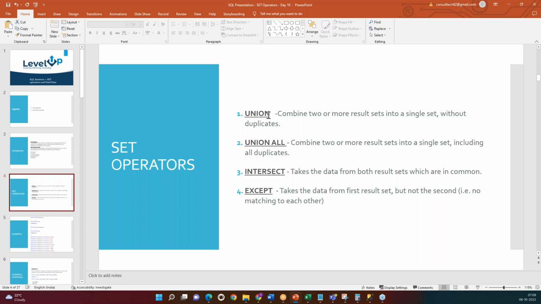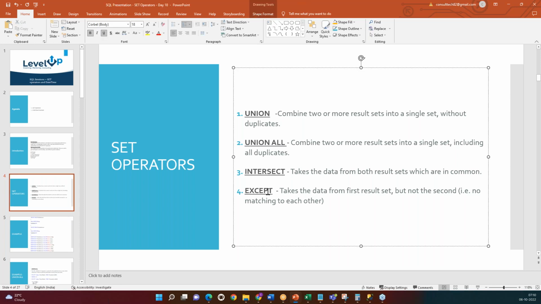Intersect operator. The intersect operator actually identifies the commonality between both tables. If a row is common between both tables, it will uniquely identify that this particular row is common. And the except operator is the A minus B operator. Except does table A minus table B. Whatever data remains in table A, it will display that.